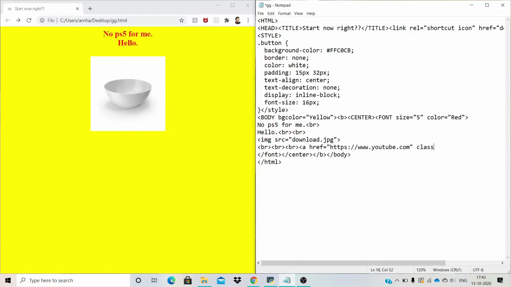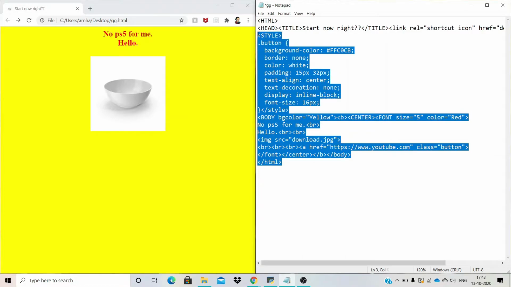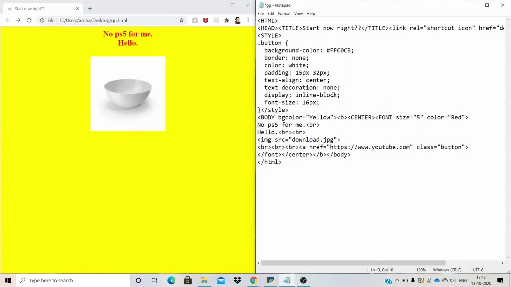Then we will write class equals, class is button. Class name is button. Also let me tell you, I made this font bigger. I don't know why, but I did it.